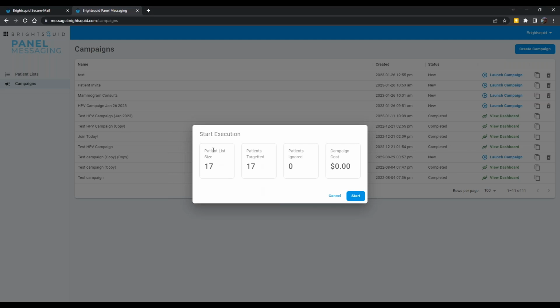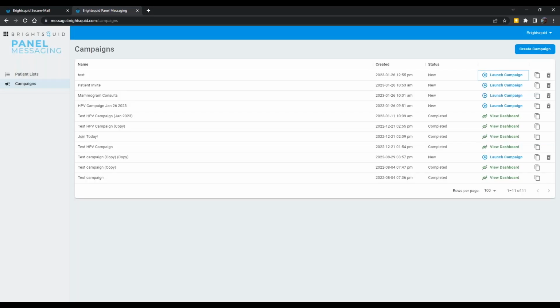And when all is said and done, I get a quick review. I'm sending to 17. 17 are targeted. Patients are all good. Doesn't cost me anything because it's under 500, and off we go. That's how that works. It's just that easy. Whether it's 17 or 1700, it takes about the same amount of time to send out this bulk message.